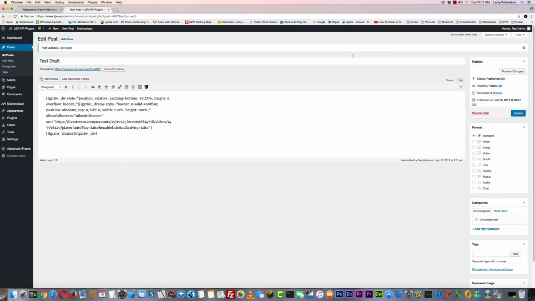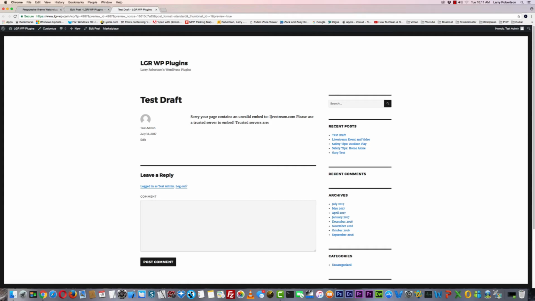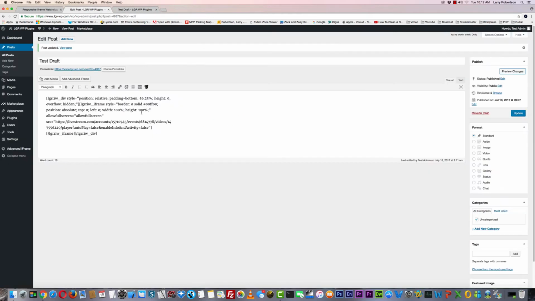All right. Now if we go to preview it, it's going to give me an error saying that the domain now is not trusted. So let's just go back and get rid of the S and go back to HTTP. I forgot to show you what that looked like in the preview.